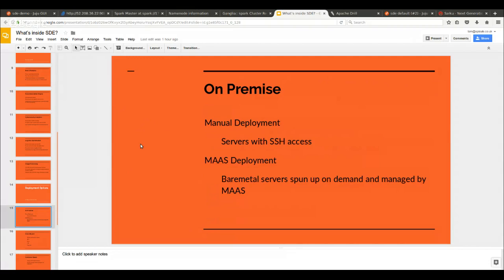So SDE itself, we can deploy into a bunch of places, be it on-premise, in the cloud, in containers. If you already have a server farm that's available to you, then manual deployment is the slowest, but is certainly one way of being able to deploy it. As long as you have SSH access to a bunch of Linux servers, you can deploy SDE to your business.